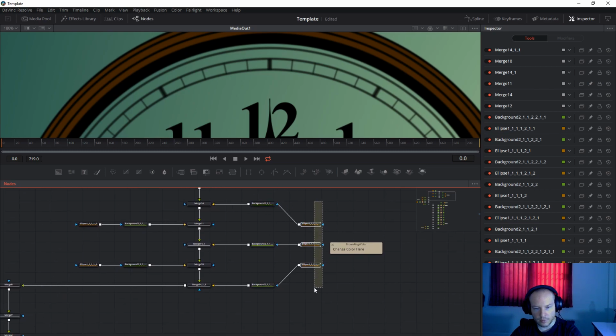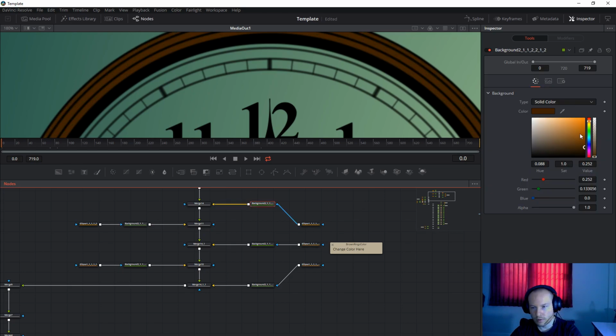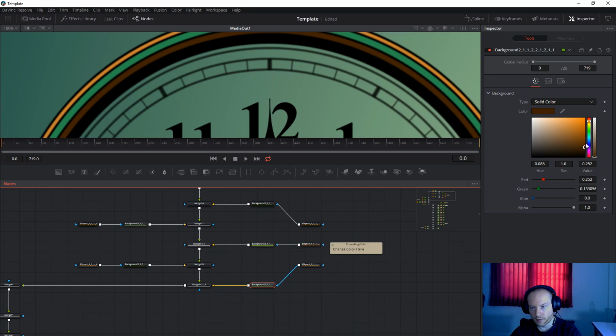This one is the background. This brown background. Click the background and choose the colors, something like this if you want. Yeah, this is just an example of what you can do.